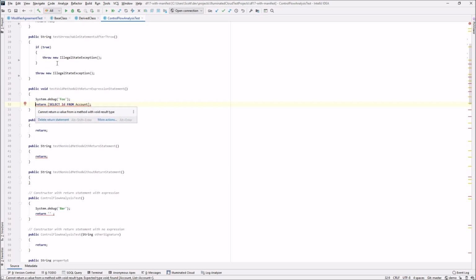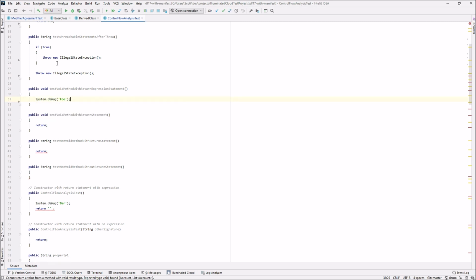So moving down, here's another example. We're returning a value from a method that has a void return type. That obviously is not going to work. So we can take a look at the options that are available. So we can delete the return statement and treat this as a void method. That'll take care of it.